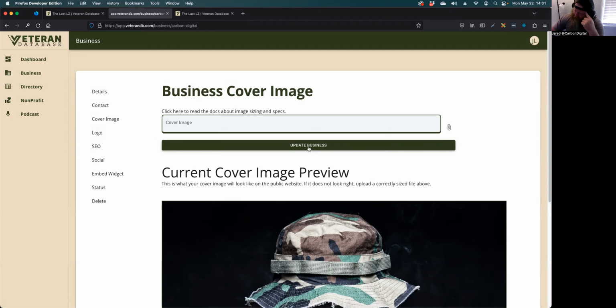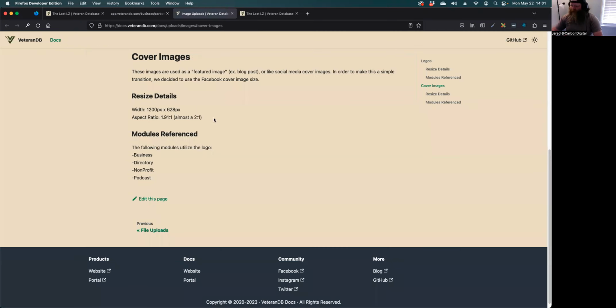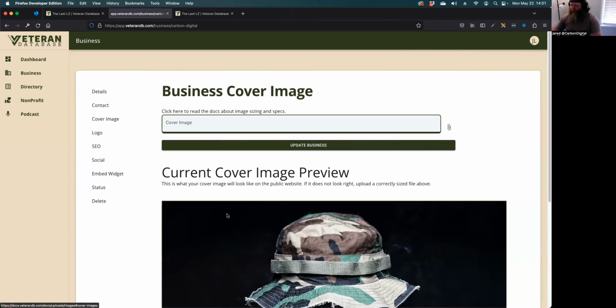Once you upload the image, then that will update this preview down here, and you can see what it looks like. If it does not look right, as it says here, upload a correctly sized image. And there it is. Click here to read the docs. That actually takes you to the image upload section that talks about size and aspect ratio. The short version is this is a Facebook cover image size, so it's going to be easy to work with, but that's the reality.